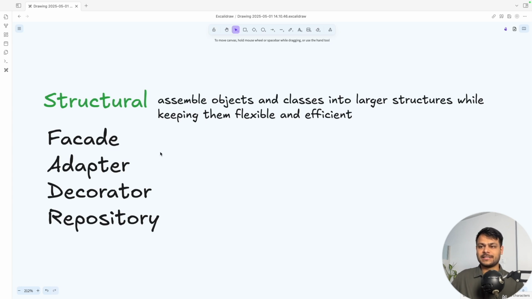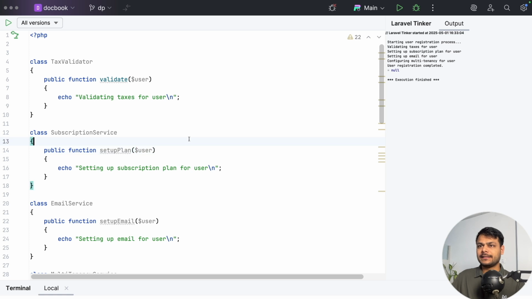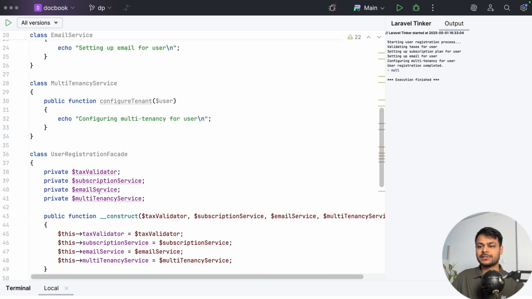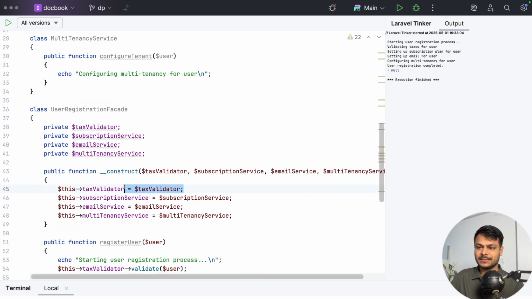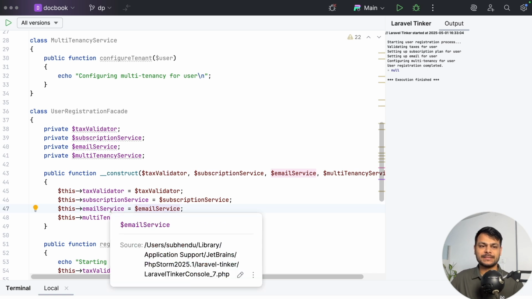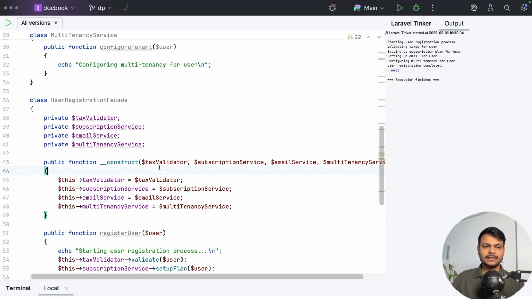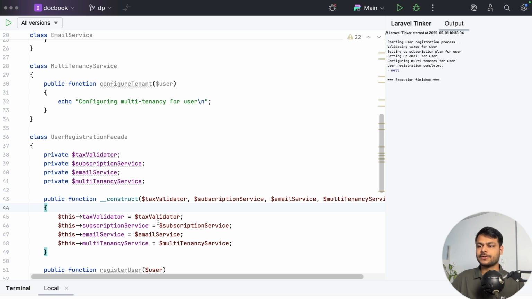So first one, facade pattern. Let's learn by example. Let's say I am doing user registration, and there are a lot of services involved in user registration. The registration of a user is complex for your system, let's assume that. While a user registers, we need to validate their tax requirement and subscription, we need to email them, and we need to initialize the multi-tenancy system for them as well. So these are complex steps that need to be done. Individual service classes are handling those, so each service class contains all the complex logic for each of these steps.